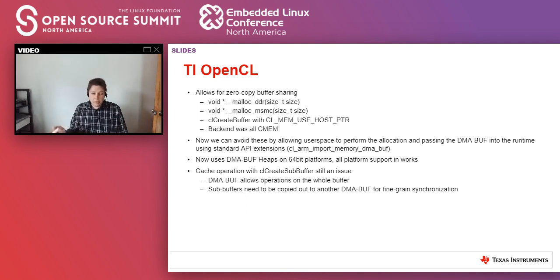So we've already converted everything over. So OpenCL on TI platforms, you're going to get it using DMA-BUF heaps as the backend on all 64-bit platforms. There's a lot more legacy stuff on the previous platforms, and so that's actually in the works. I can't guarantee you'll get it if you're on an AM3 or AM5 device.